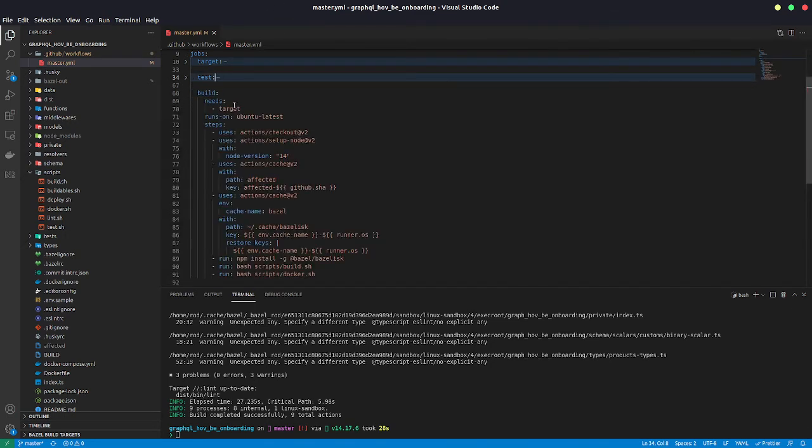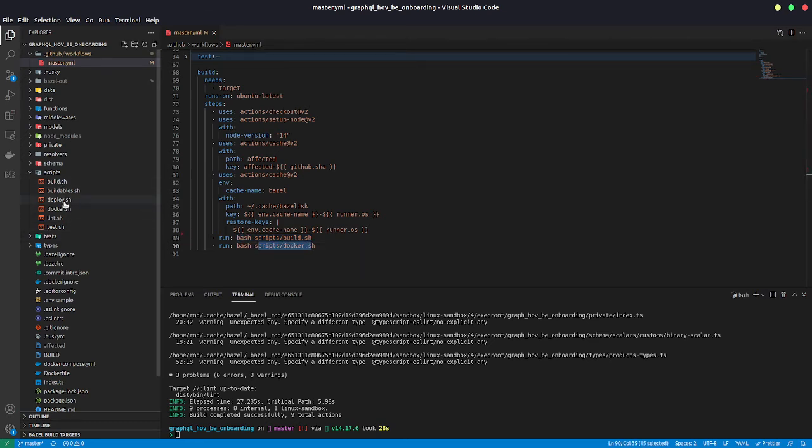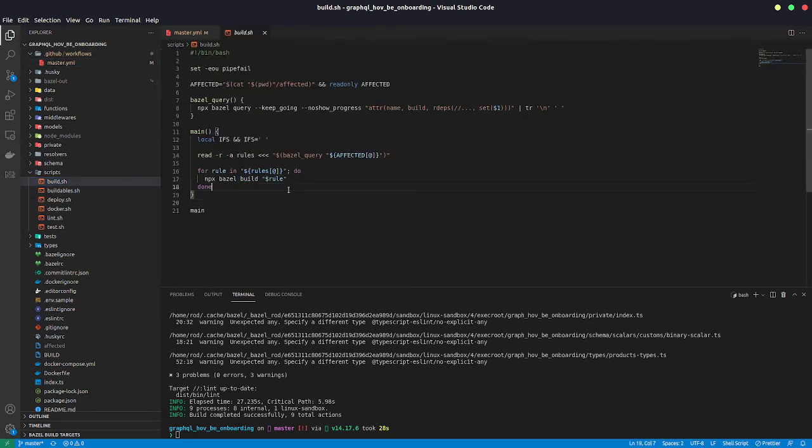Next in our build, it's almost the same. This one, we can open this, then run this script, build and docker. So for our build, it is build one, Bazel build and Bazel run. This function is just the same across the script.